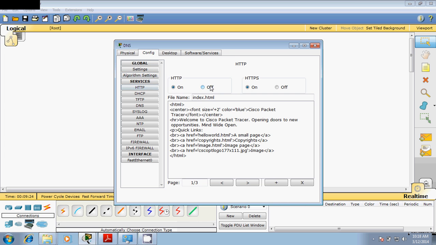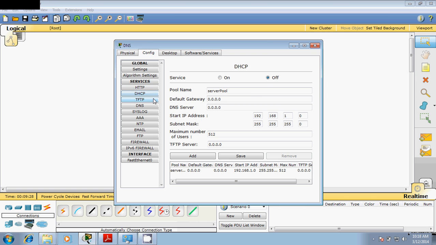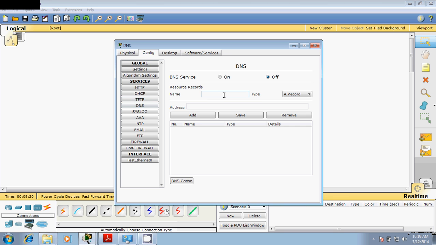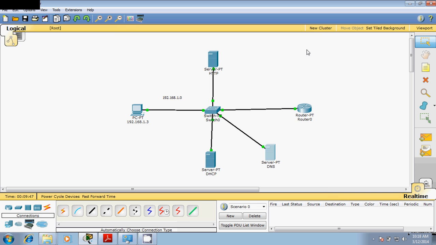I don't want this server to be an HTTP server, so make it off. I don't want this to be DHCP. I want this to be a DNS server. So first you have to assign a name, which is naveen.com. The IP address for naveen.com is 182.168.1.4. Once it is done, you have to click add and turn it on. That's it. Now, as you can see, we have configured our DNS server also.